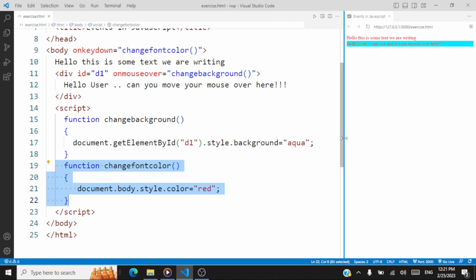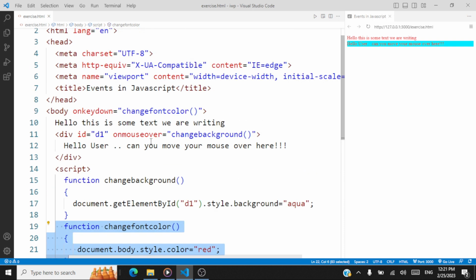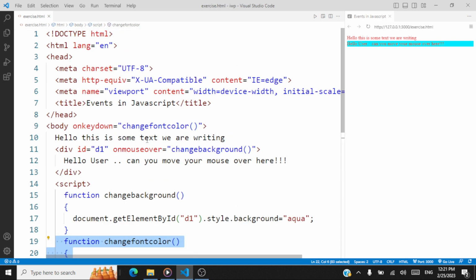Let's take a few more events before we wind up. We'll be talking about onScroll, onPaste, onClick, onSubmit. So we'll be looking at some more events like this. Let's start with this particular event, onScroll. Now let's take a look at this event onScroll.